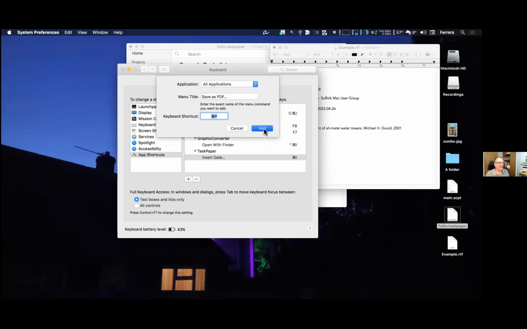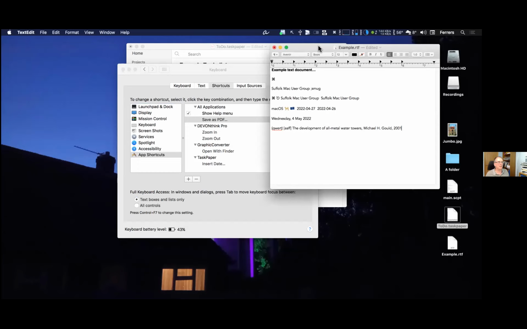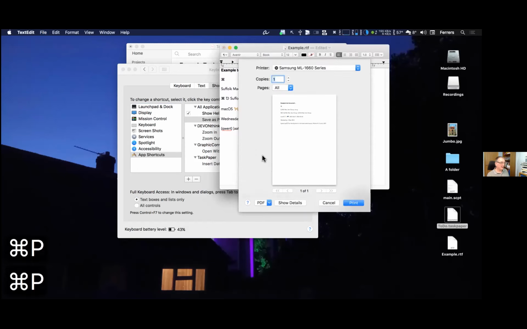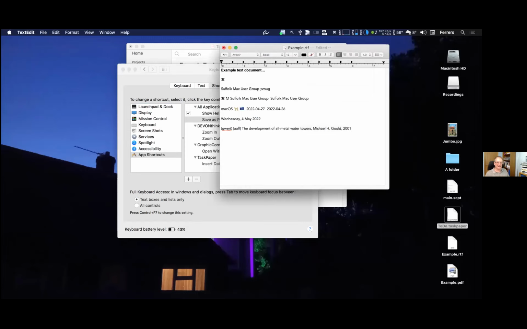We'll add that. And this will work in all applications other than Task Paper, because there Command P is show palettes. Anyway, when we go, we can do Command P, Command P. Wow, how about that? Enter, and now we've got our wonderful document saved as a PDF.